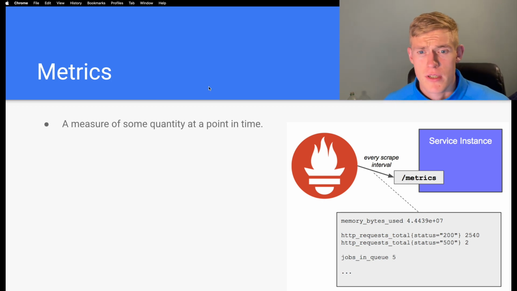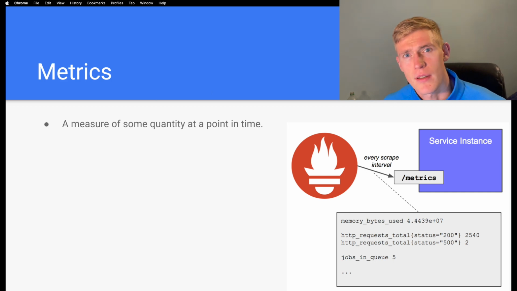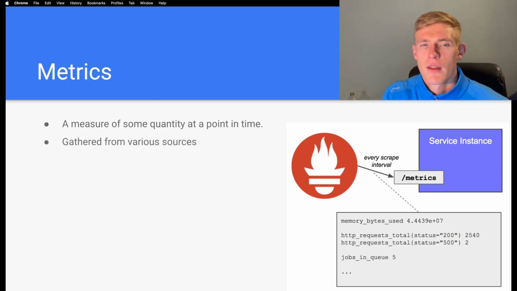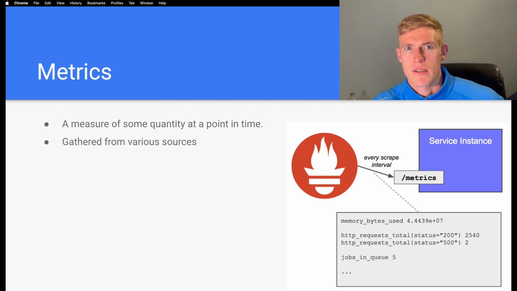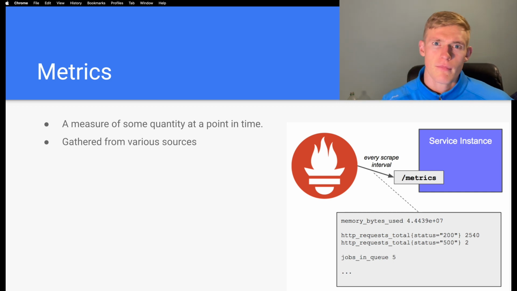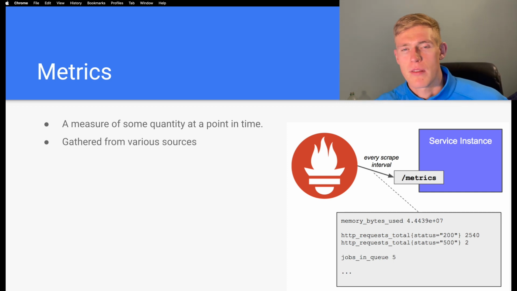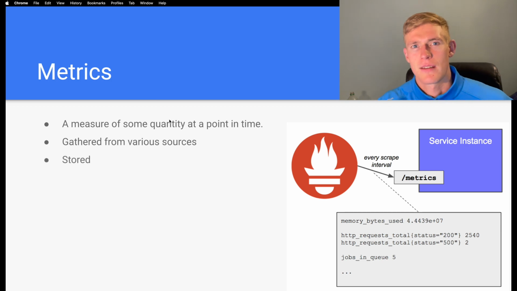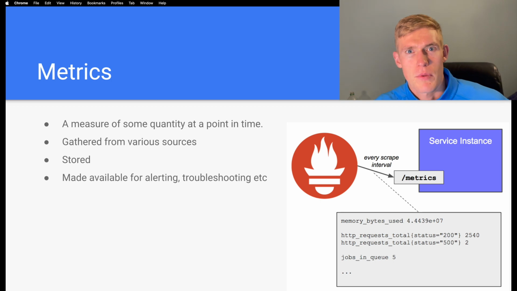So what are metrics? Metrics are a measure of some quantity at a point in time. We need to be able to gather them from various sources. So we may have metrics that come from an application. We may have metrics that come from the servers that we're running our applications on. We need to be able to gather those from both those places and aggregate them and store them. They should then be made available for alerting, for troubleshooting, and just for verifying the state of the system at different points in time.